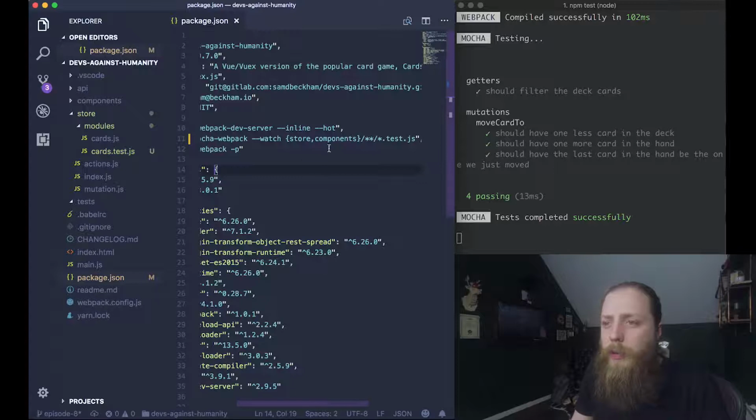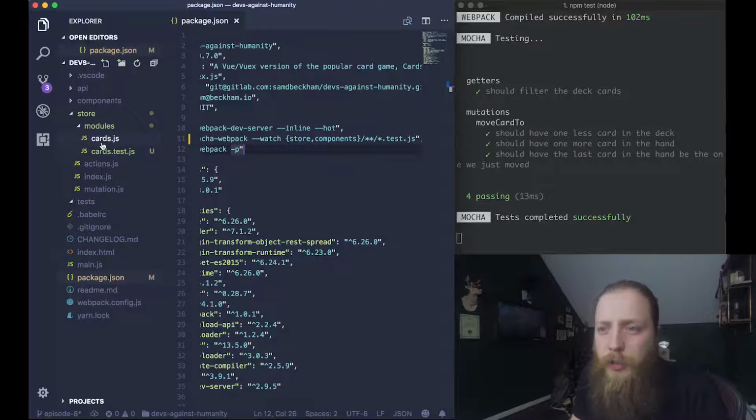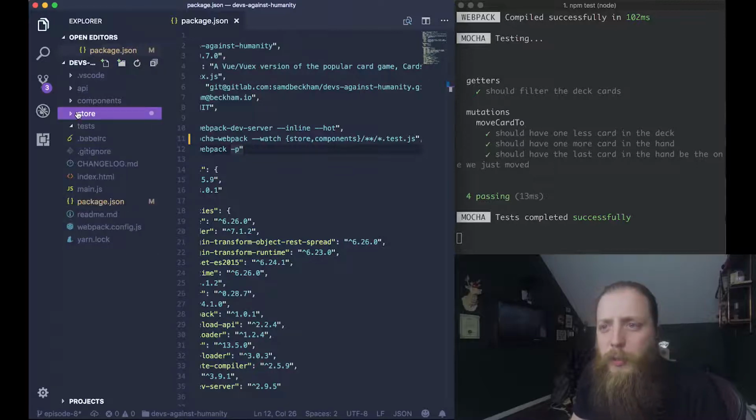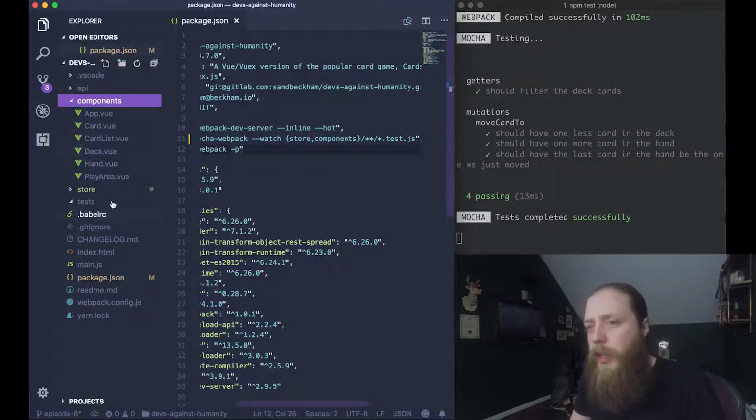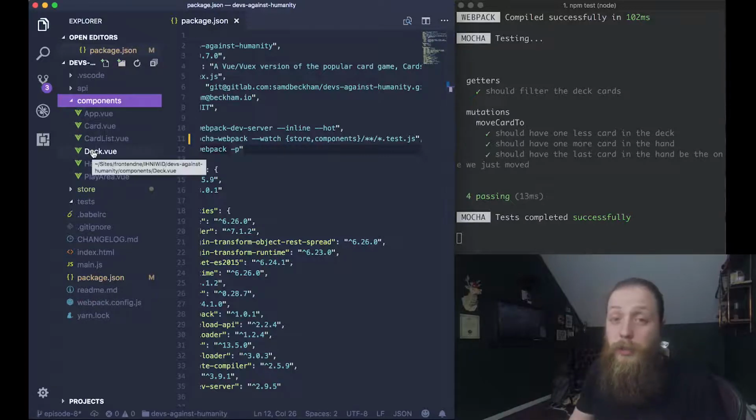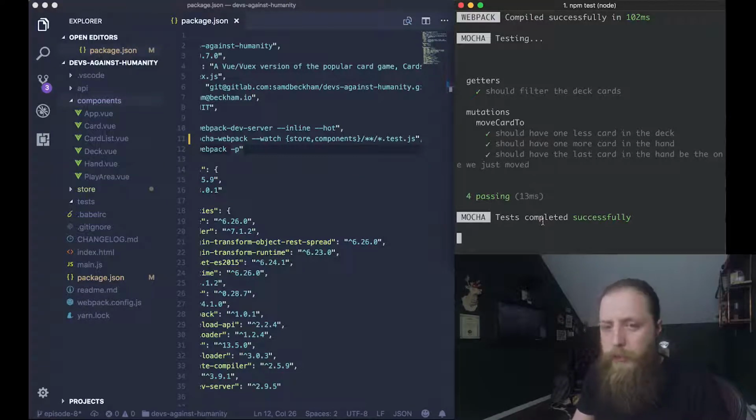And what this allows us to do, doing it this way, is we can just put the tests directly next to the thing that they're testing. So inside components, we can have card.test.js and cardlist.test.js and deck.test.js. And then the tests are right next to the thing they're testing, and it's really easy to see what they're testing and where they live. And it's a bit cleaner, basically. So I'm going to commit this. I'll be back in a moment.